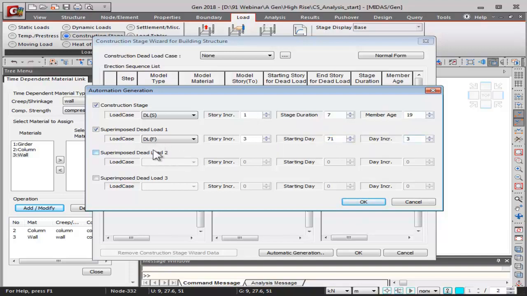The live loads can also be applied to the structure in the construction sequence itself. For this live load, I will be selecting the load case, and the story increment now will be directly 12. We already have 12 stories, so after the 12 stories are completely constructed and the superimposed dead loads have already been applied, that will be provided by the starting day. So the starting day after the superimposed dead load was completely applied was 112. And the day increment does not matter over here, we'll just keep it as 1.